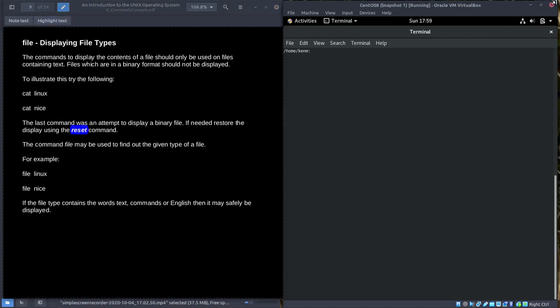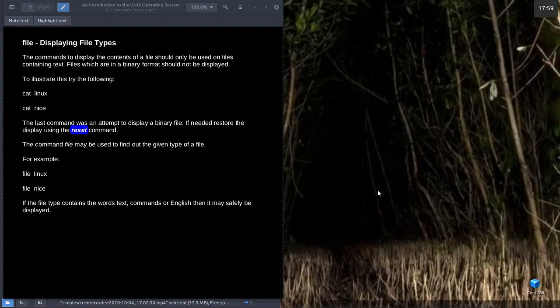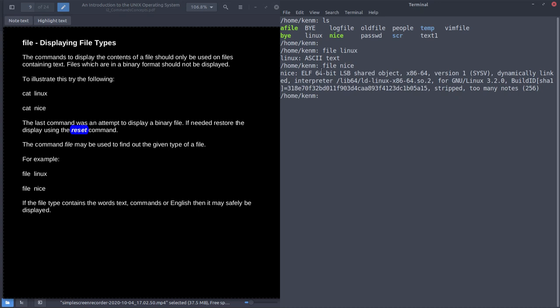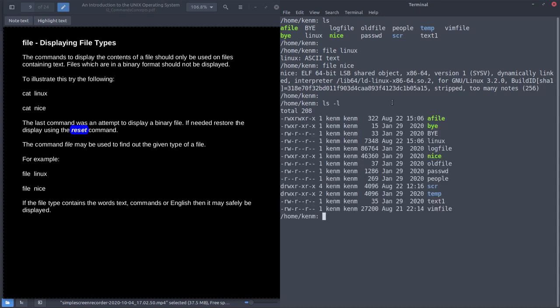But what this teaches you is what we should have done: go back and find out what type of file nice was before we catted it. You can do that with the file command. Linux is ASCII text. Nice is a 64-bit shared object. It's an executable file. Like I said, the clue was in the permissions, the X there, and the fact that it comes up in green, which is because there's an X there.